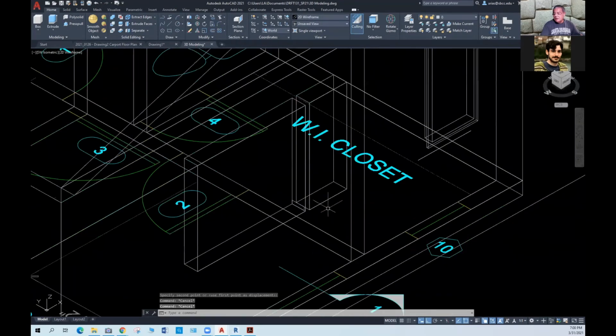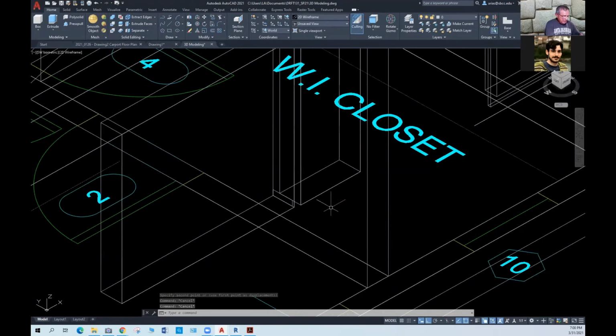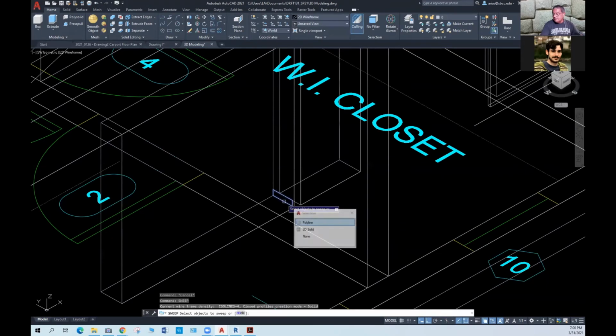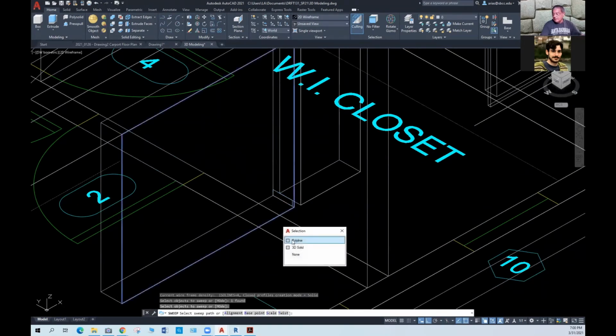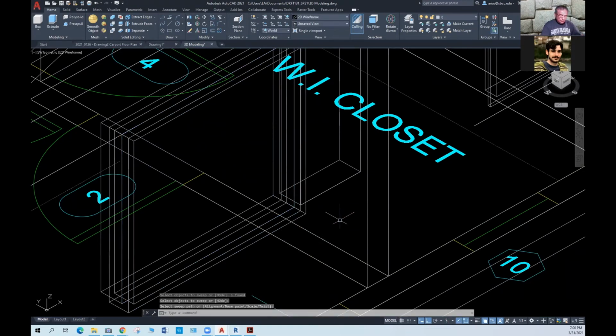And then we're going to do a sweep. So I'm going to do sweep and see how that goes. Sweep this object, enter along this path, and enter. Let's see what we got.